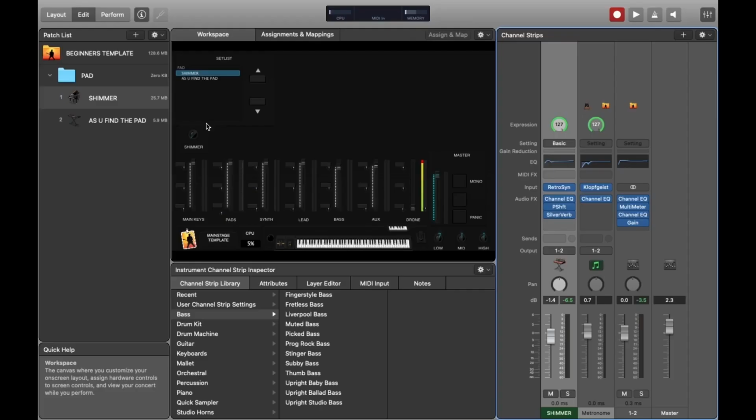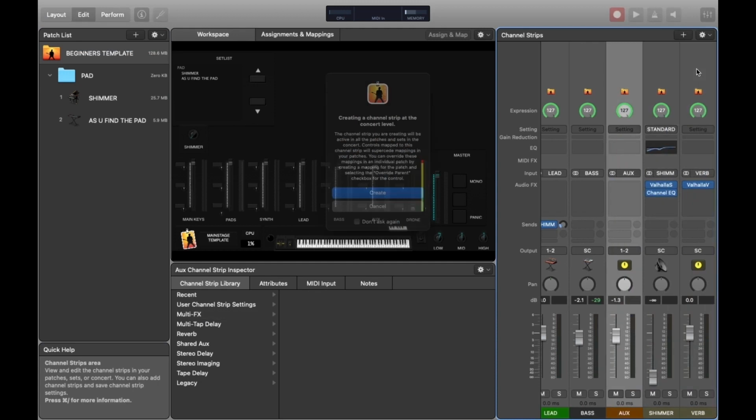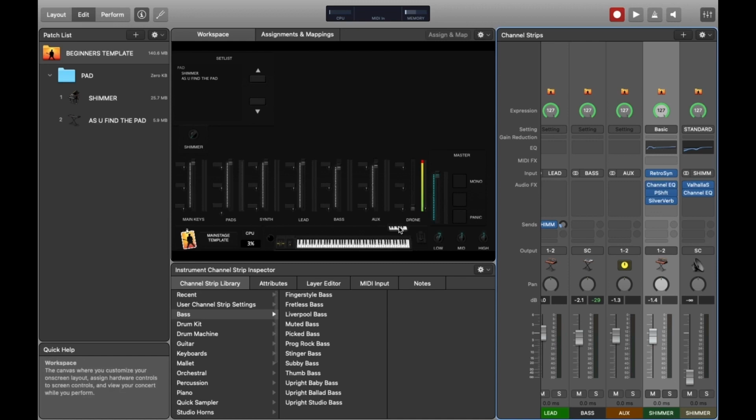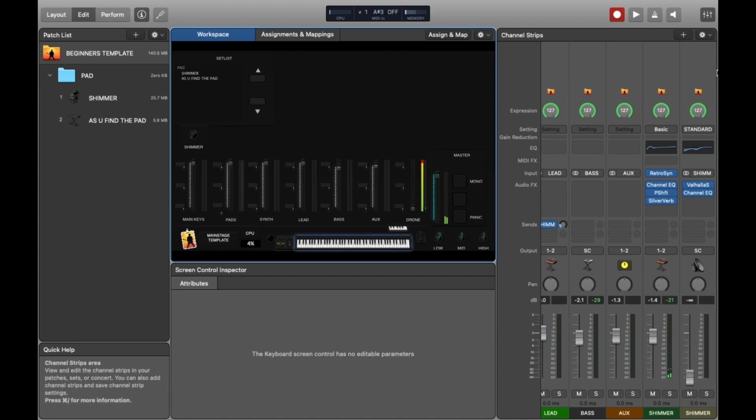So let's go to the concert level and we'll copy and paste to the concert level. Just ignore this message. It's just a warning to let you know that you are actually copying something to the concert level. And we can just check that we can hear it, and all good. Then if we navigate to the MIDI input and select keyboard none, this is really important, as we'll see later.